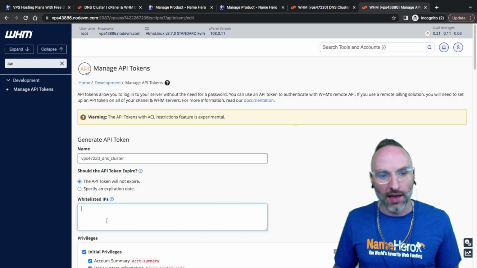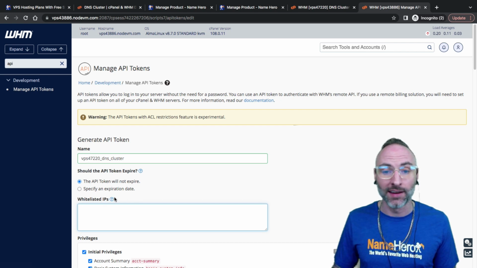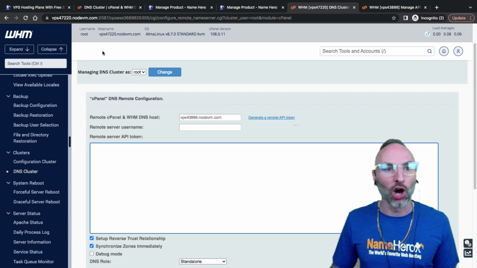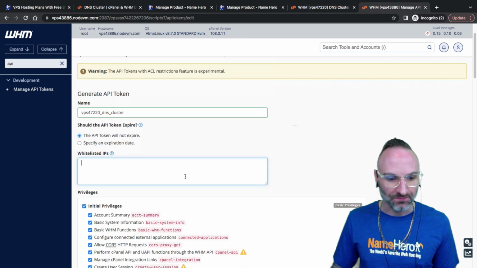Now, since I'm doing a video demo here, I'm just going to not put a whitelisted IP in here, just in case I would run into a firewall issue. I don't want to have to go in and troubleshoot that, but feel free to add the IP address of this server in here, which means that only this server can use this API token. It's also a very good security tip.